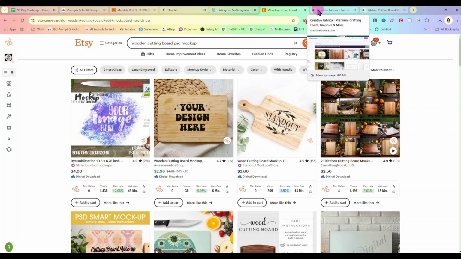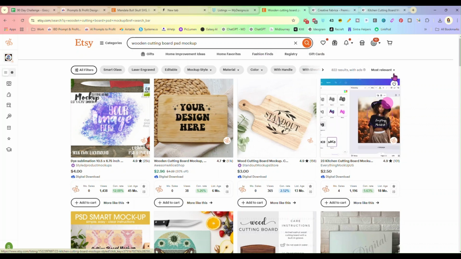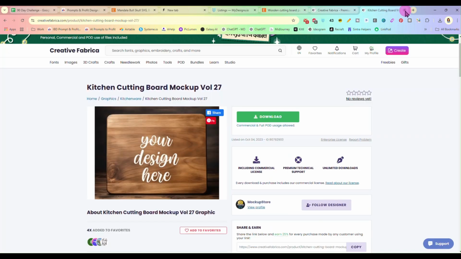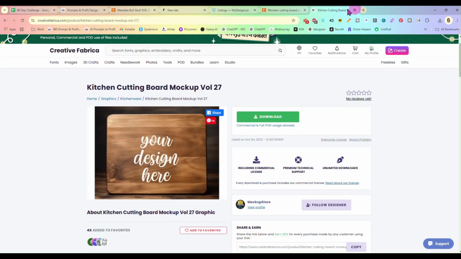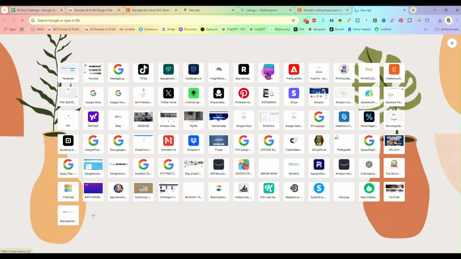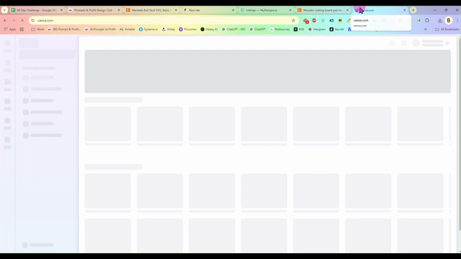All right, so now if you want to create a mock-up on your own instead of buying one from any of these options, I would go to, as I did for that cutting board mock-up, right? Let's let Canva load.